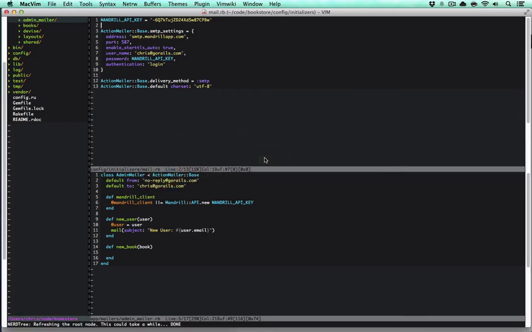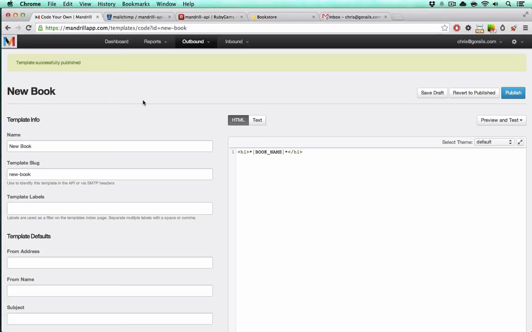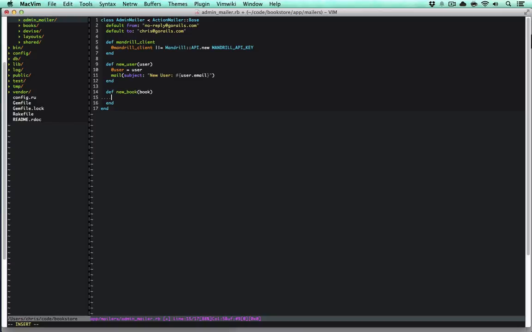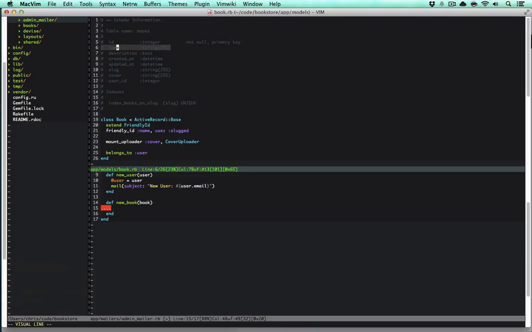And if we go back into our mailer, down in the new book method, we can begin defining access to that and how we're going to replace the book name variable in our template with the content that we have. So we have the book, and if you're forgetting, the book.rb model has the name column on it. It's not title, it's called name. So this is another case where annotate is really helpful because you can easily look that up. Was it name? Was it title? And you know in about 2 seconds.